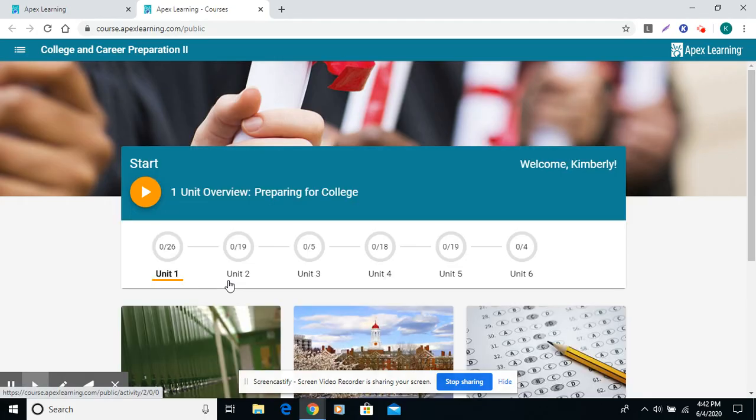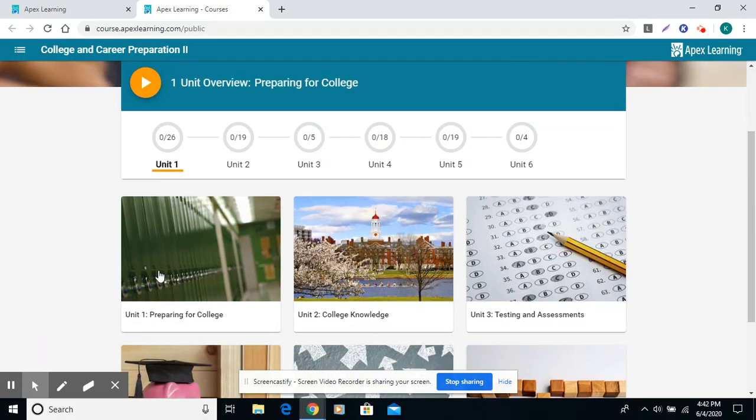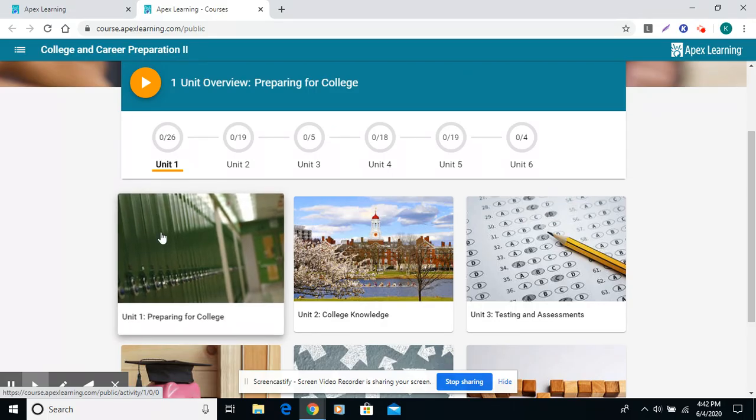And sometimes it takes a little while. So here I've gotten in, and you can see that with this class there are 6 units, and it looks like here's a spot to start, or you could start here, or you could click here. Any place will work.